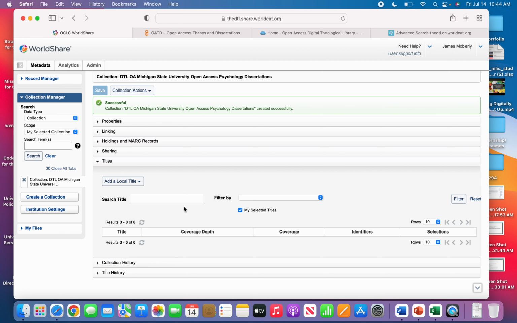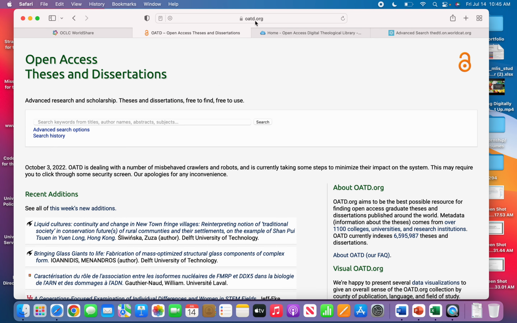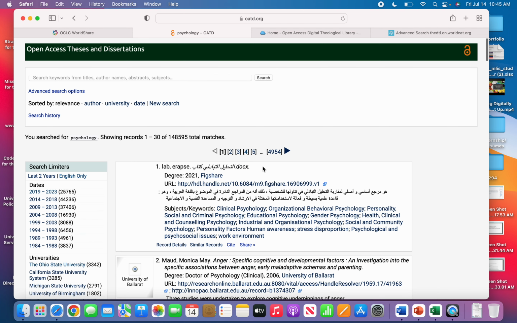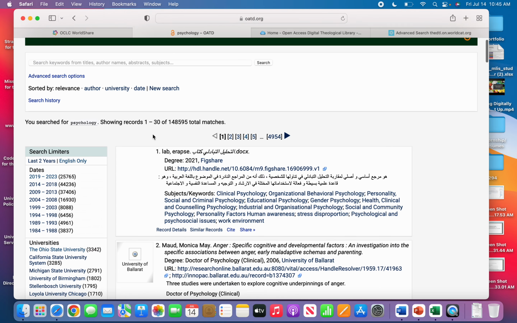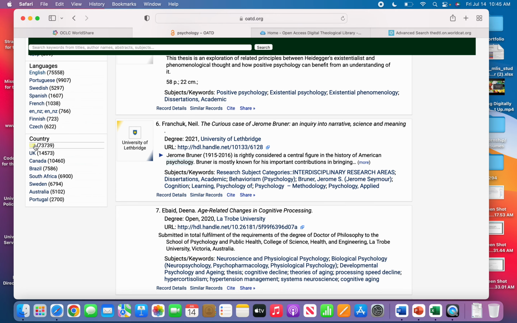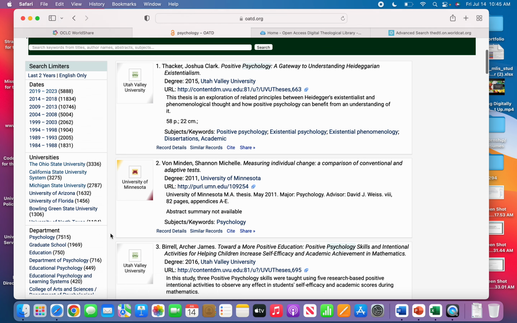To actually begin to add titles to the collection, let's go look for open access material. For example, we can go to a website like the oatd.org website. We're looking for open access theses and dissertations, usually from institutional repositories. So in psychology, for example, we go ahead and click search here. Now, to narrow this down, that's quite a bit. So let's go ahead and start to apply limiters over on the left side here. And then English for language.